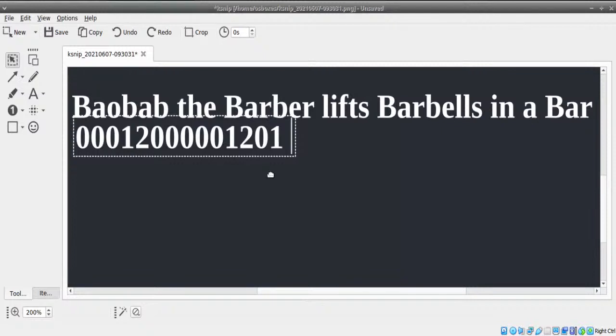Is E the second character? No. 0. Is R the first character? No. Is space the first character? No. Is L, I, F, T, S? None of them are first characters until we reach B again. B is the first character, so I'll make it 1. A is the second character, I'll make it 2.